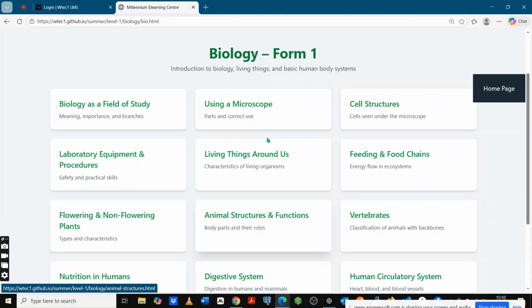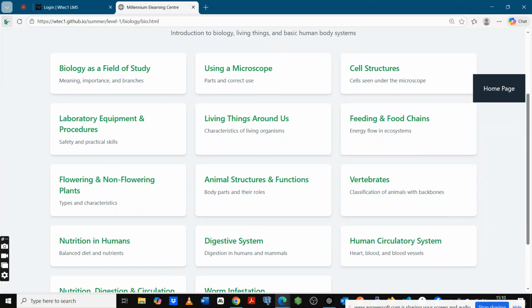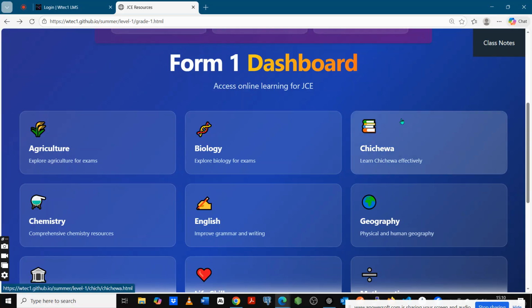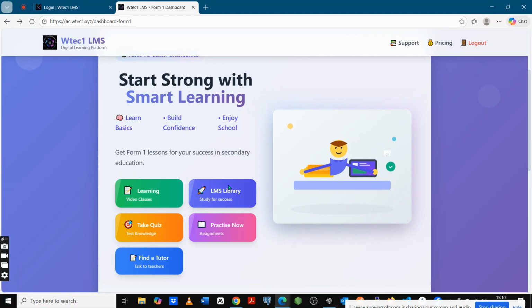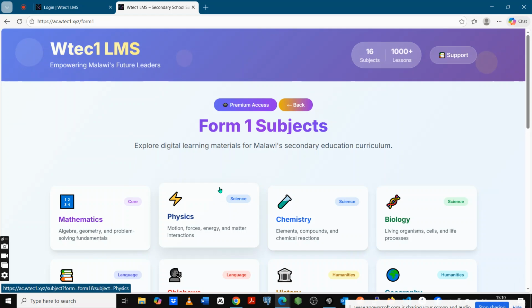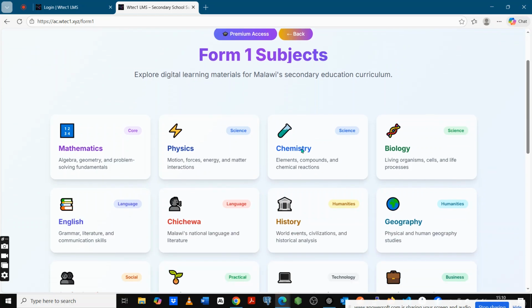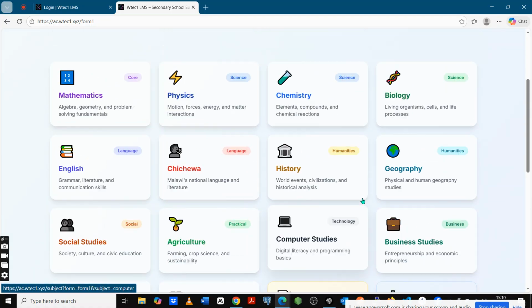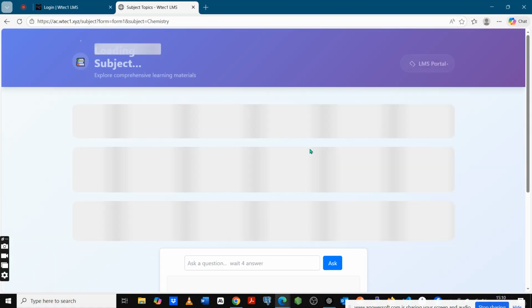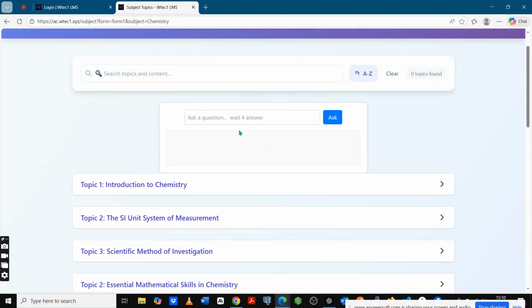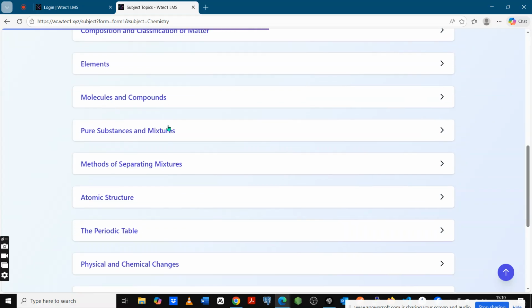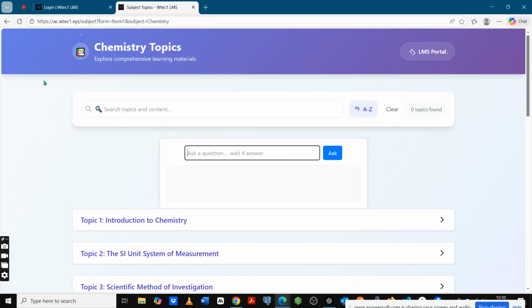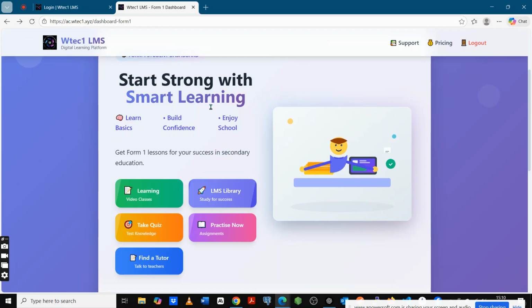If you go through this one, you'll find a lot. You come back, and here you will find all the notes. The notes are complete if you are in Form 1, for example, or other classes. If you visit, you find all these notes which you can make use of. For example, chemistry, you open it. If you have any questions, you can type a question here. You have the answer here. And these are the topics which you can go through on your own, which is very good for you.